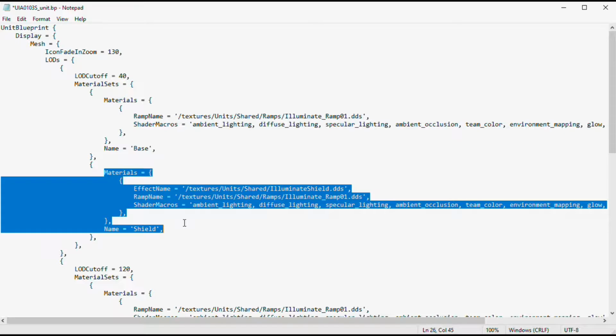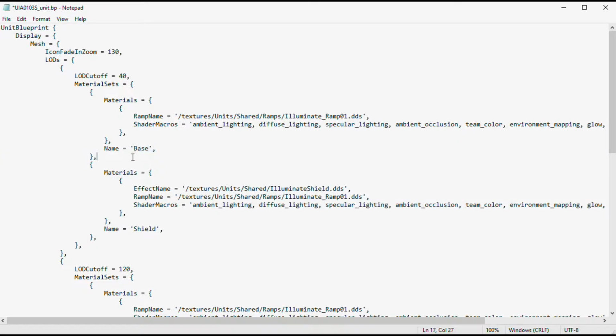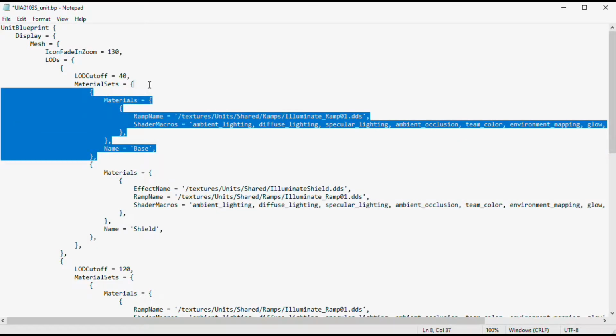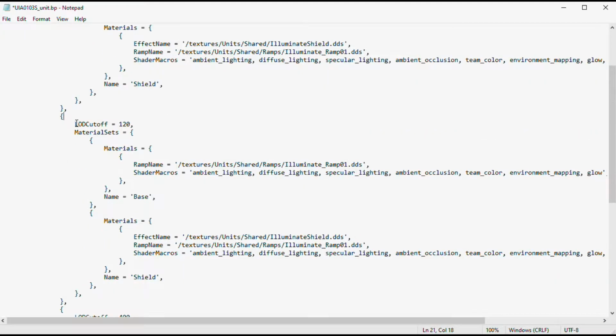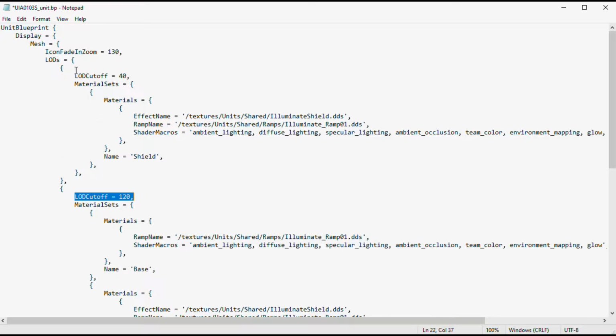We can only have one material set because the reason the model disappears is it's trying to load two different material sets when the import and export scripts only support one. So here is my shield material set. I'm going to delete the base material set. This must be done for each level of detail.